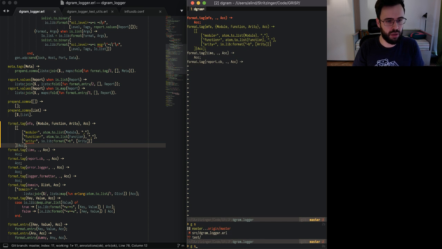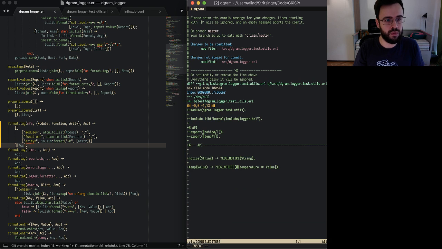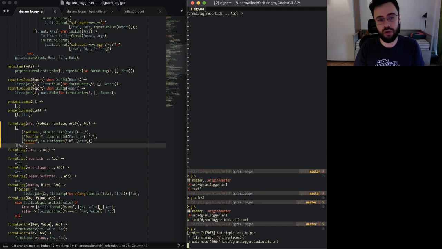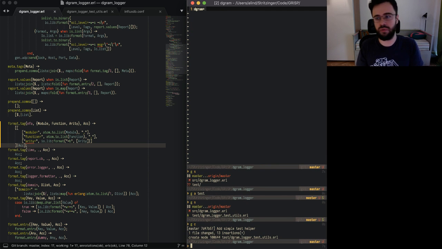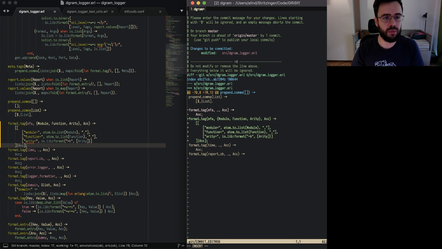So actually let's add the test module also. So first, add simple test helper. We could use this to write some unit tests maybe, if I figure out how to do unit tests for Logger plugins. That's another topic, I think. Then let's commit this. Format MFA tags.